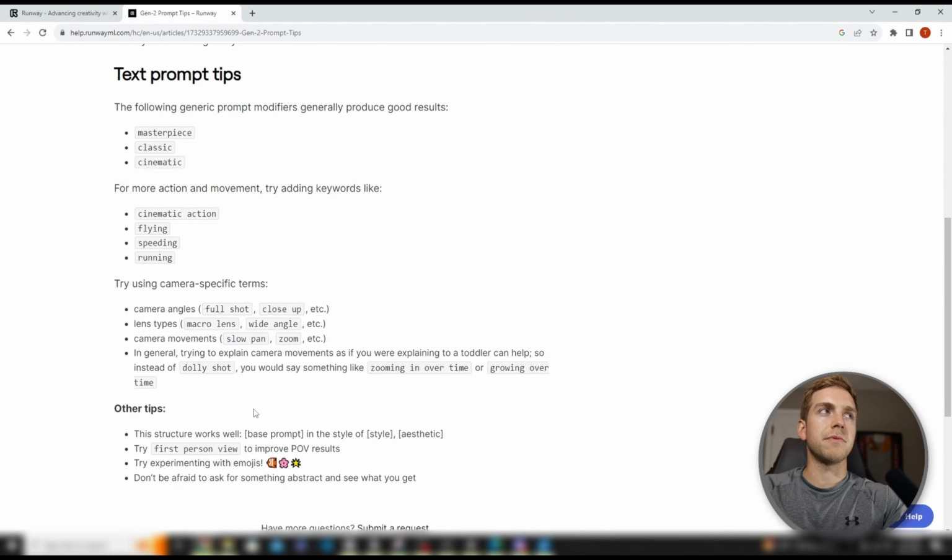Runway also gives us some text prompt tips. So feel free to pause the video or go to this website to see what their tips are regarding text prompts. To summarize what they're saying, keep it simple. We're looking for very simple styles, shots, actions, settings, lighting. You don't want to overwhelm Runway, and you do want to keep the words that you use pretty simple. For their camera specific settings, they even describe it as explaining it to a toddler. So just be very concise and simple again with the prompts that you're giving Runway.